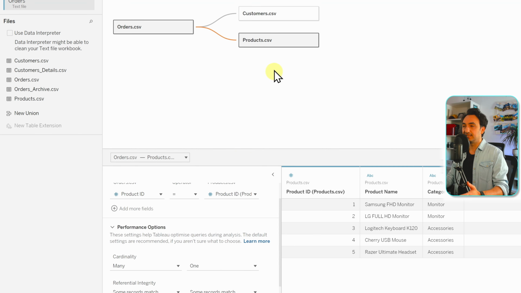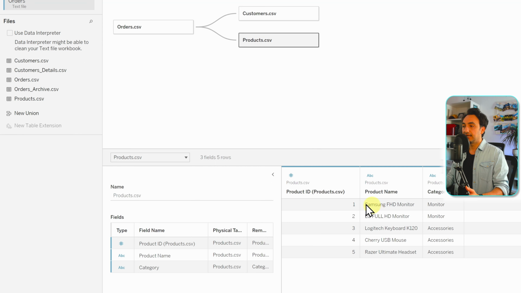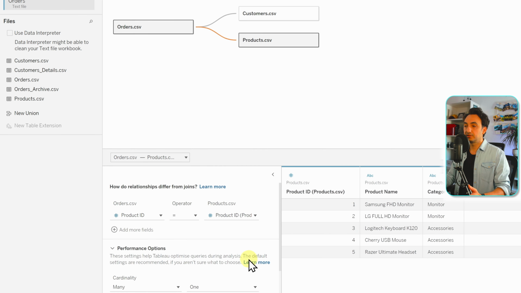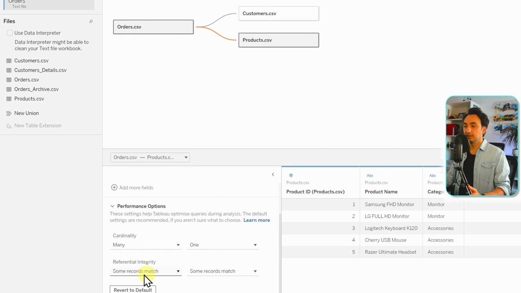You can check that easily if you click on the products. And here, check the data, you can see the product ID is a unique field. There is no duplicate inside it, and we can go and use 1. If you are not sure, just leave it as many to many relationship. So let's go again to the relationship. We have it many to 1, and I'm gonna leave it here as some records match, no problem. And now let's go to the other tables.